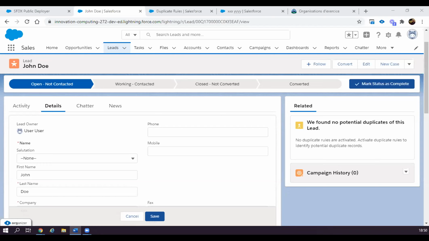So we saw the search. The first thing to do is to search for duplicates manually. Then you can prevent users from creating or editing records and having new duplicates. And the third thing you can do is block the creation of duplicates by implementing external ID fields. So I will show you how to do that.